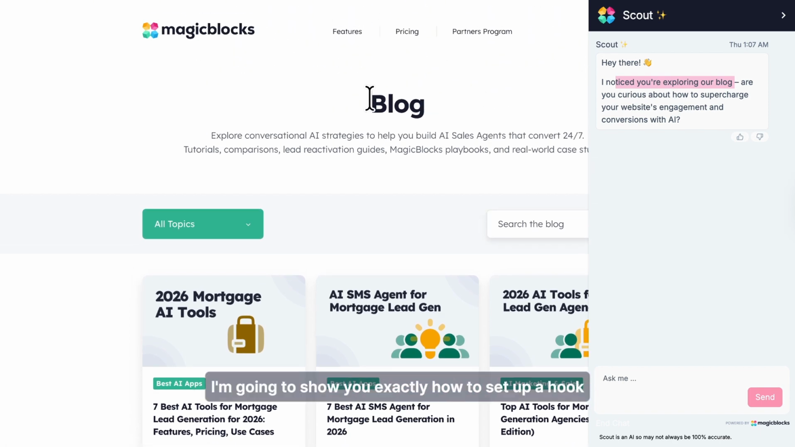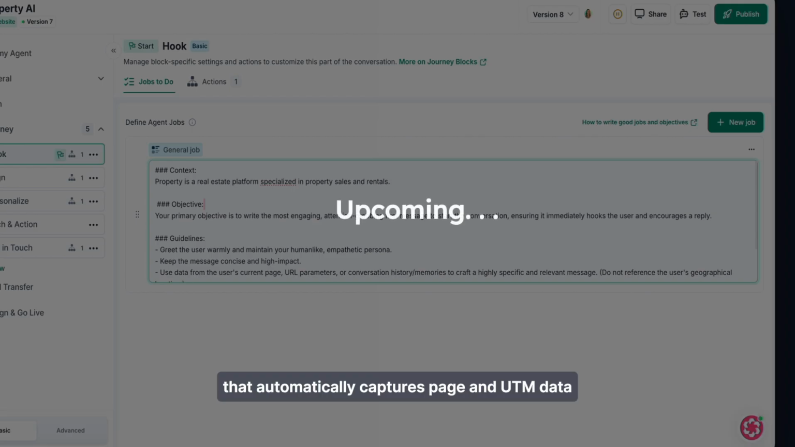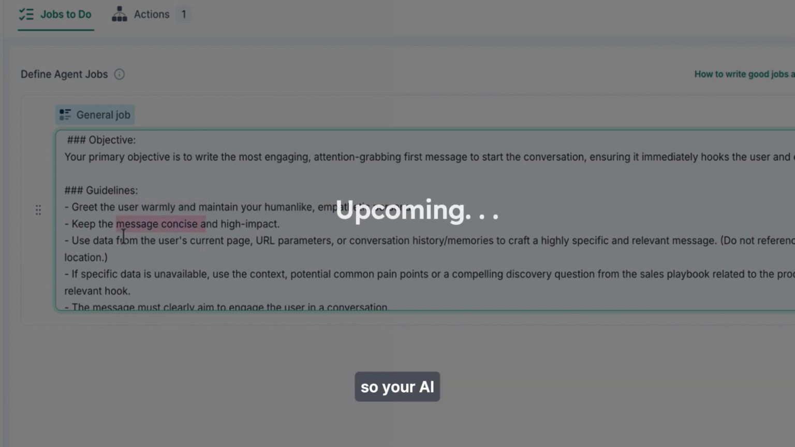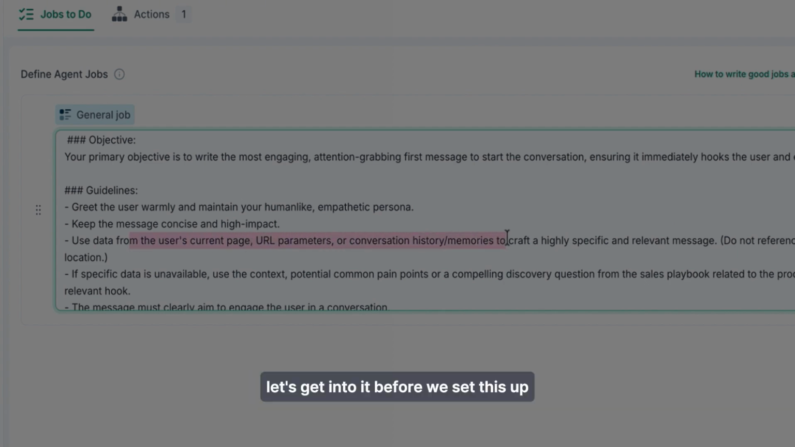In this video, I'm going to show you exactly how to set up a hook in MagicBlocks that automatically captures page and UTM data so your AI can personalize conversations based on visitor intent without you writing a single line of code. Let's get into it.